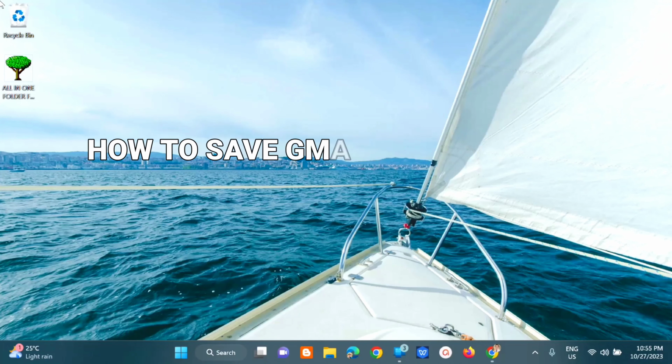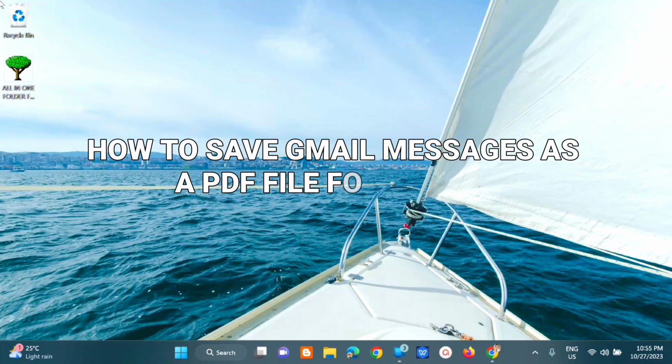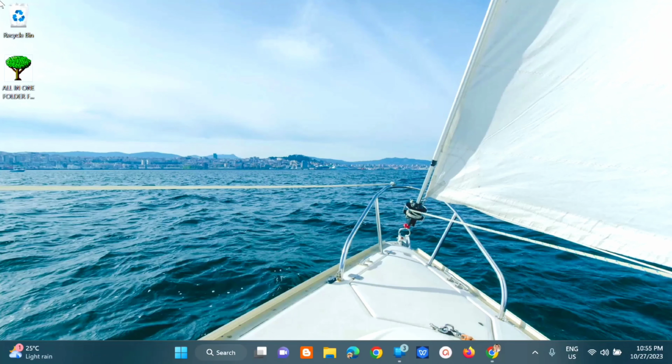how to save Gmail messages as a PDF file format on your computer. Alright, so without further ado, let's go ahead.